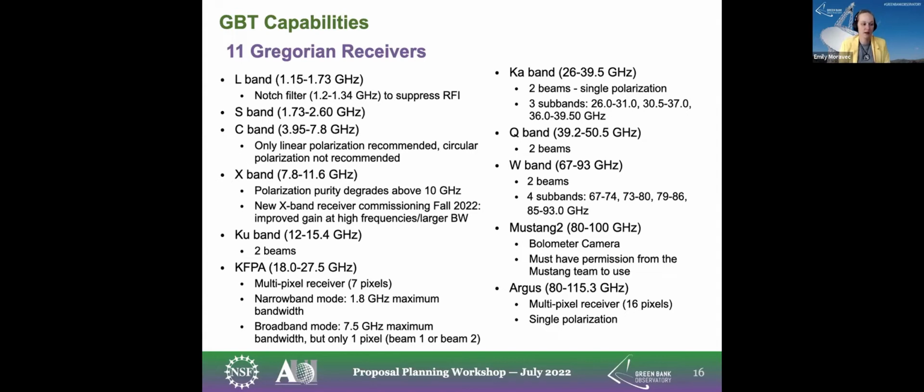So here are the 11 Gregorian receivers that we have, and a lot of different science that can be done, a lot of frequencies. So I'll just quickly go through these. The L band receiver has that frequency range. It has a notch filter in that specific range to suppress the really high RFI. And then we have S band and then also C band.